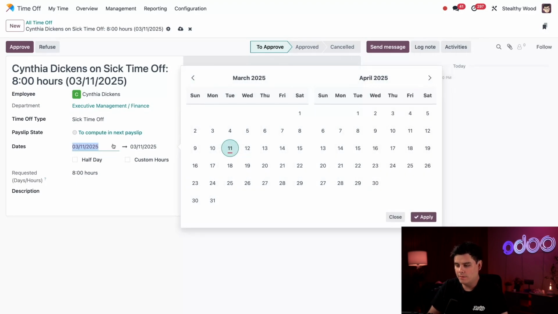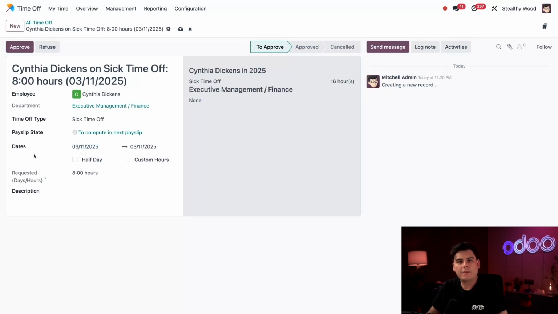But if you wanted to, you can select it and it gives you a nice, easy to use calendar view. Click once and then you can stretch it. Okay, so next, the requested day/hours field is not able to be updated since it's automatically calculated based on the information inside of our dates field that we have, as you could tell.